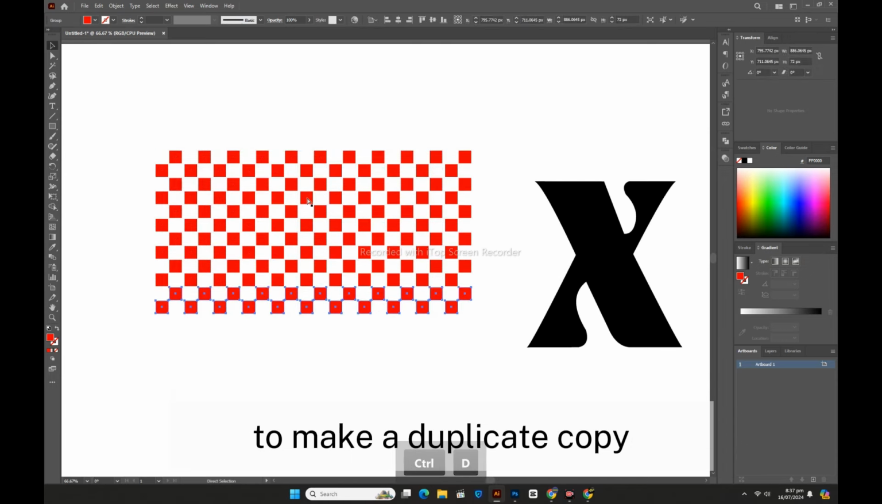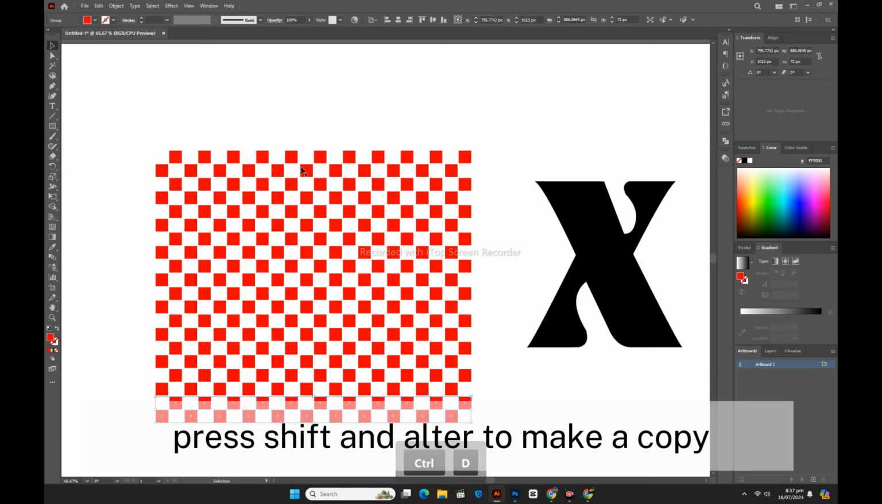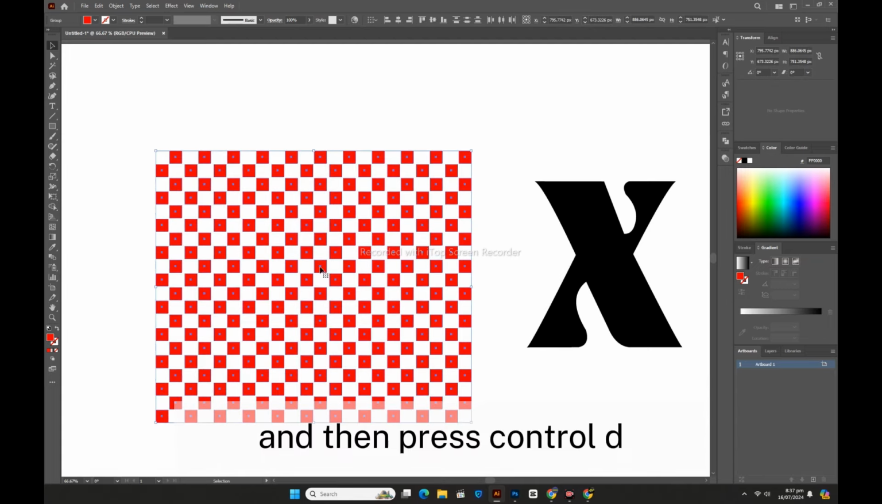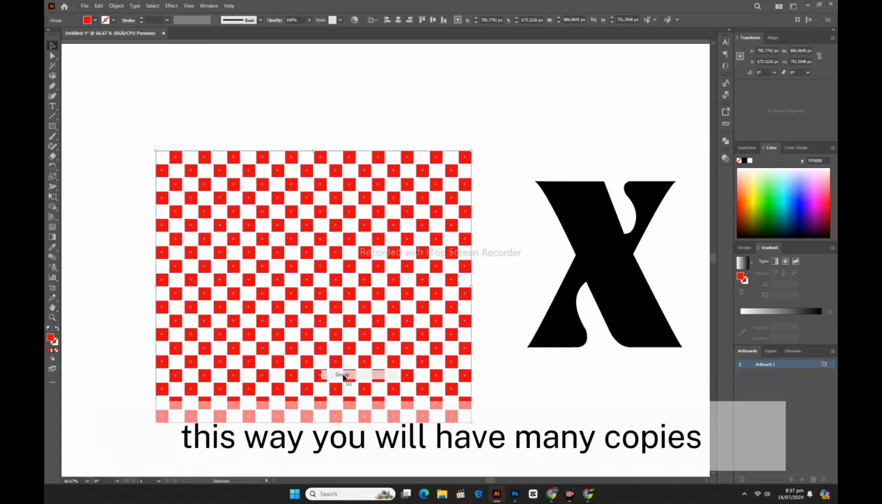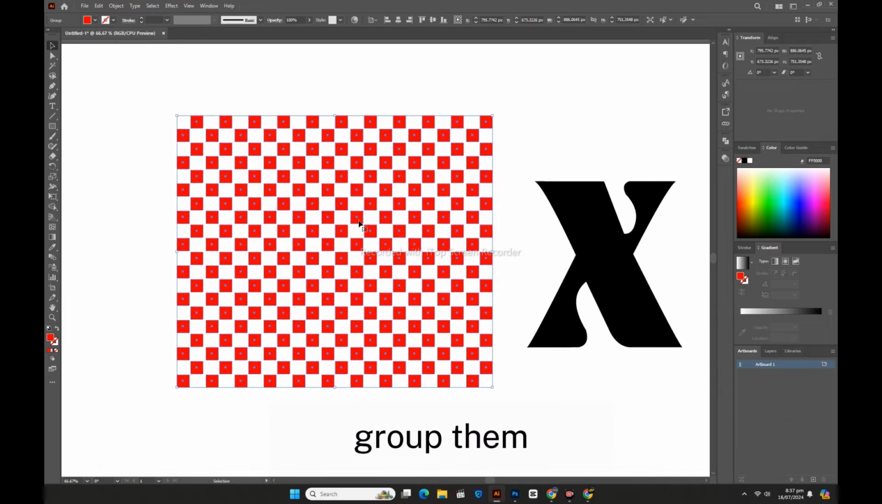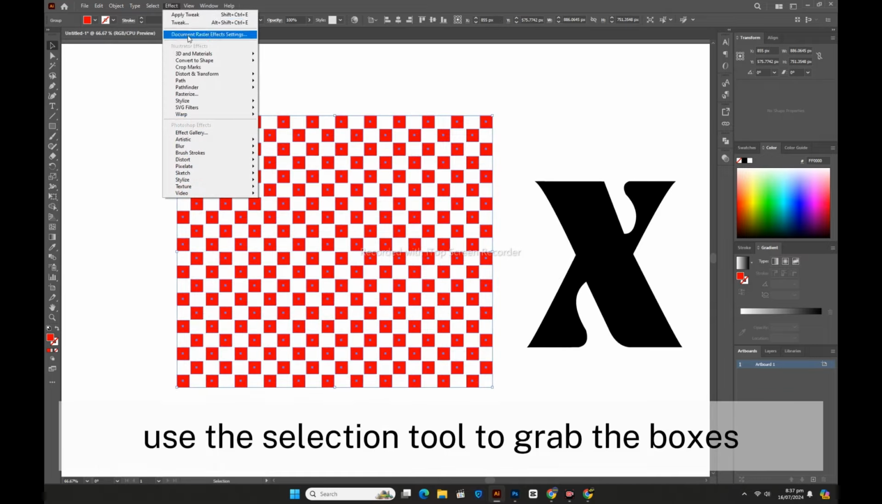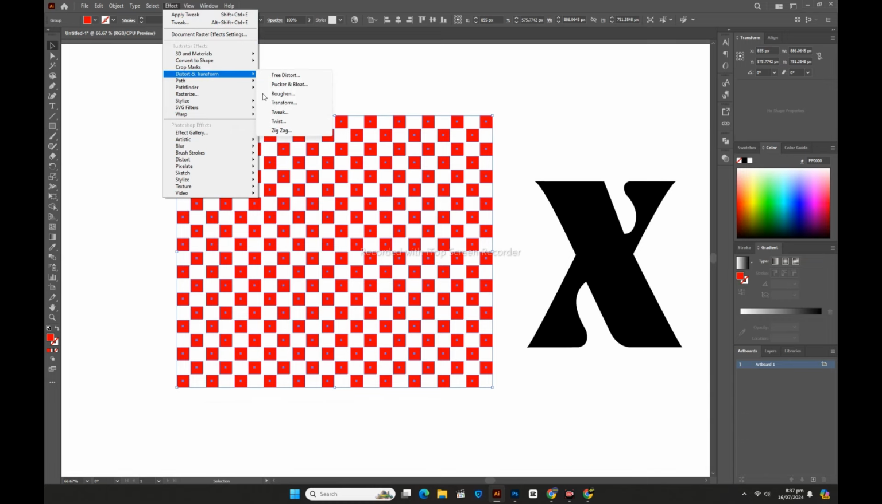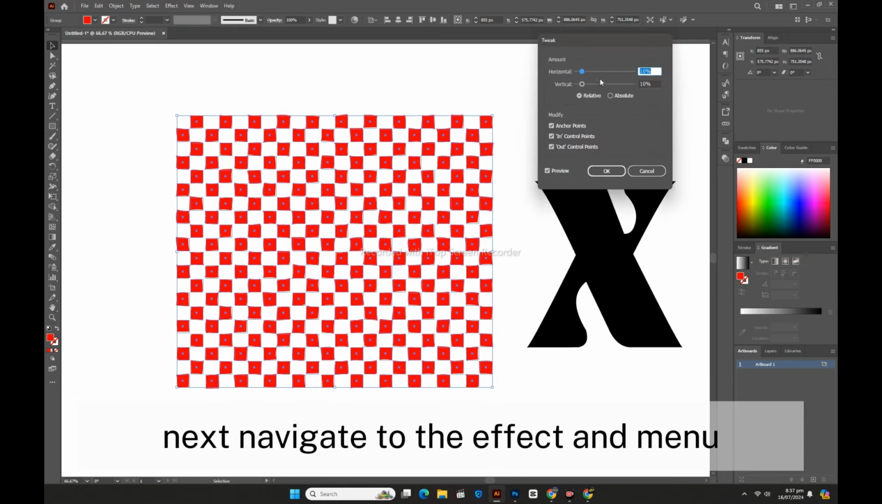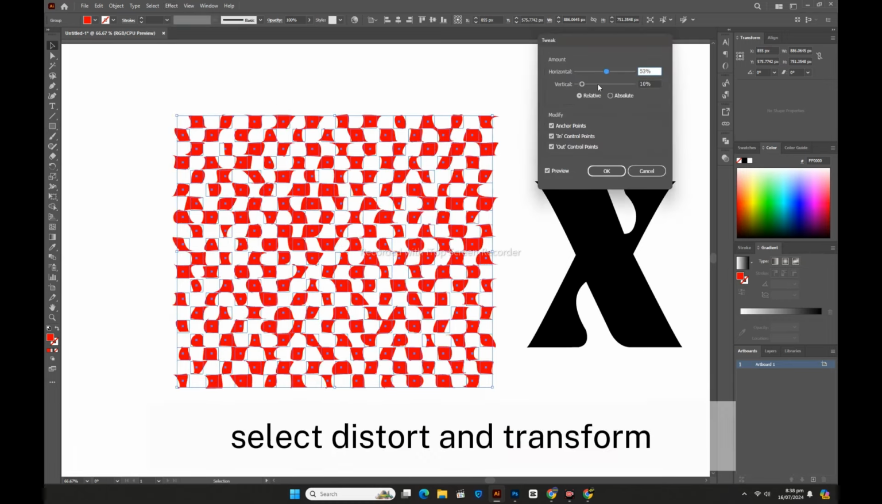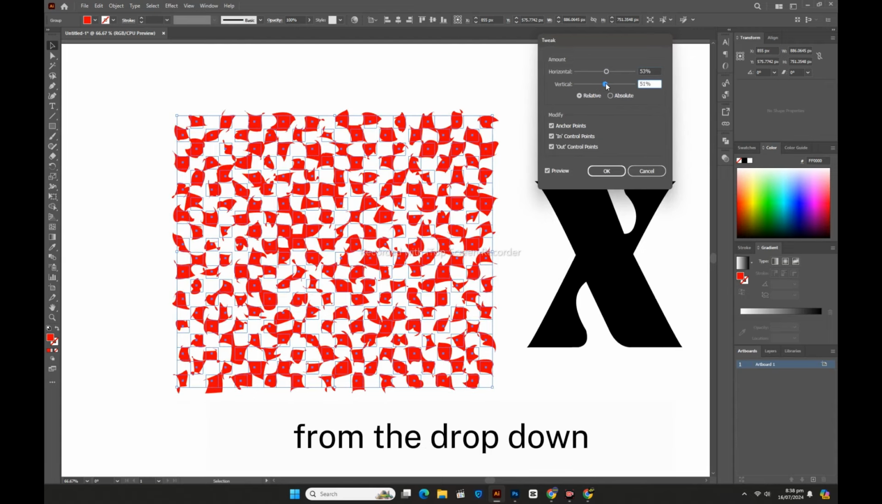To make a duplicate copy, press Shift and Alt to make a copy. And then press Ctrl-D. This way you will have many copies. Group them. Use the Selection tool to grab the boxes. Next, navigate to the Effect menu. Select Distort and Transform from the drop-down.